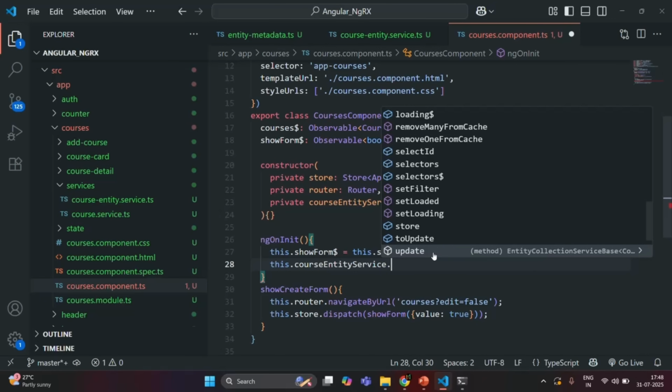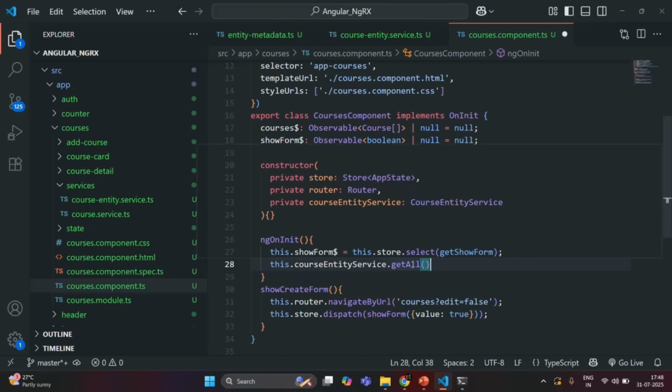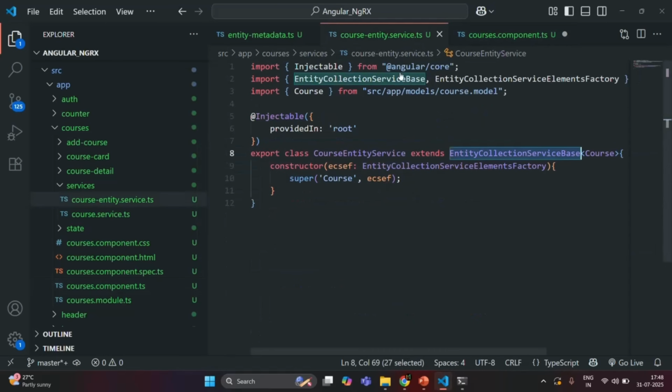So here I'm going to use getAll because I want to fetch all the course entities. So I can call the getAll method. If I hover over this getAll method, what is it going to return us? It is going to return us an observable of courses, right? Because here we have specified that we are going to extend this service for the Course type, basically for the course entity.